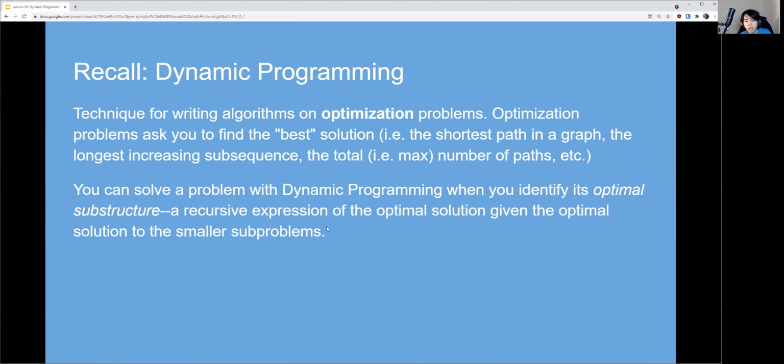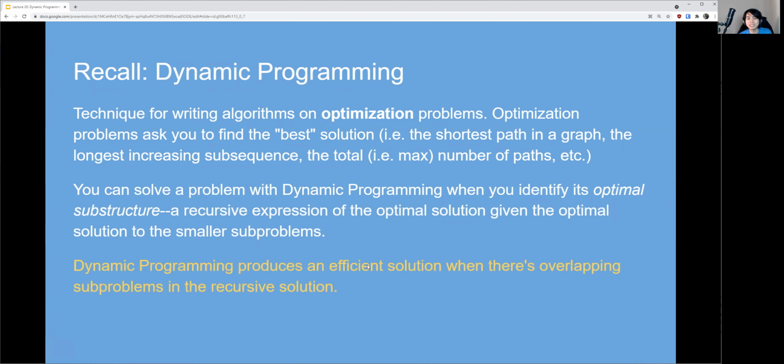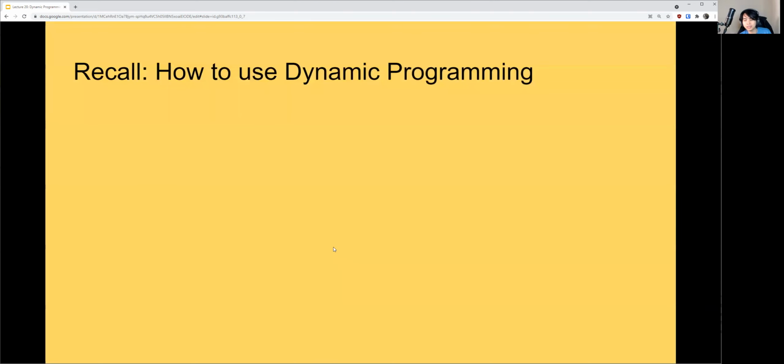You kind of have to think real hard, and use your experiences and skills from the past in order to figure it out. Dynamic programming doesn't always produce a solution that's more efficient than recursion. Dynamic programming is useful and it produces an efficient solution when there's an overlapping subproblem in the recursive solution. All right, so we'll look at some examples today that explain that. Let's go ahead and take a look.